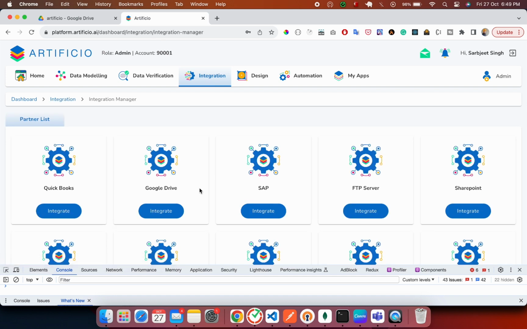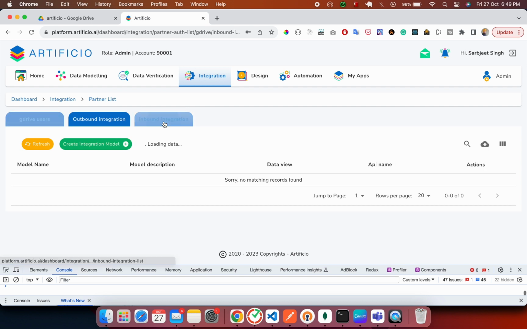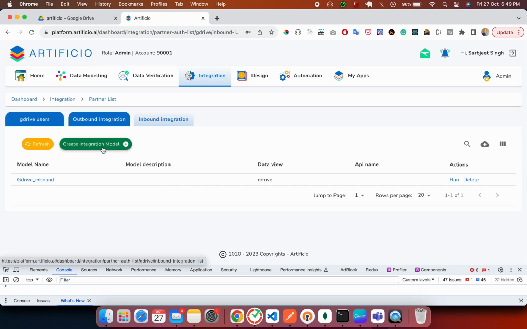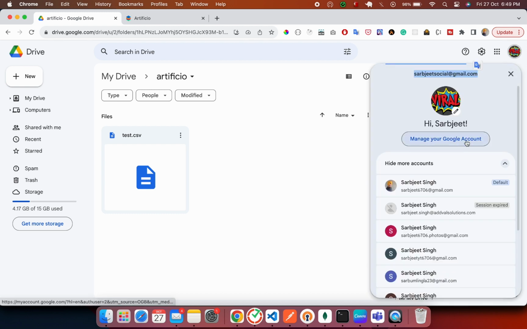Let's go to create integration and create one inbound integration, that is reading the data from Google Drive and adding the data to our data series. Okay, so let's create a integration model here. So we are selecting the user that we have authorized earlier. So here is our Google Drive and the email address that we have authorized, and here is one folder inside that Google Drive, the artificio folder.